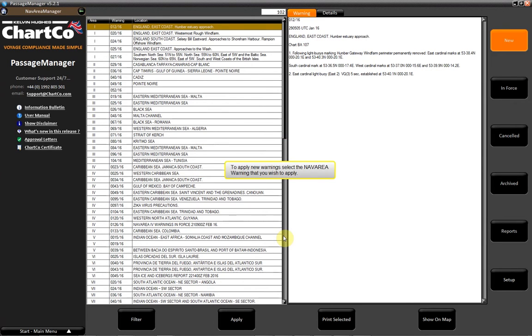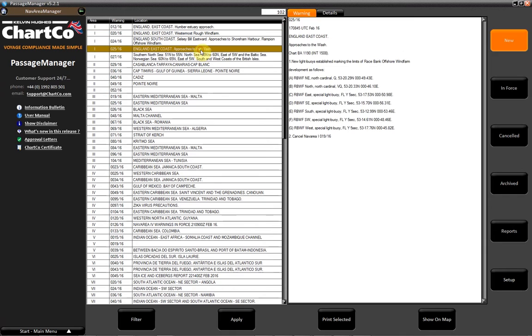To apply new warnings, select the NavArea warning that you wish to apply. The row is then highlighted showing that it has been selected. The warning text will also be displayed in the right-hand side window. Click Apply to apply the warning.